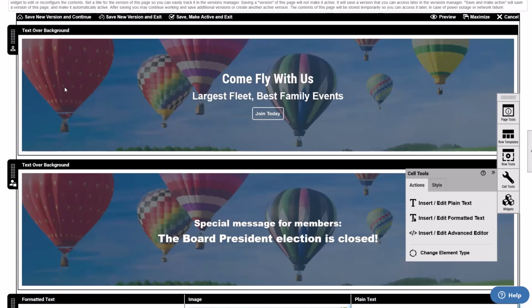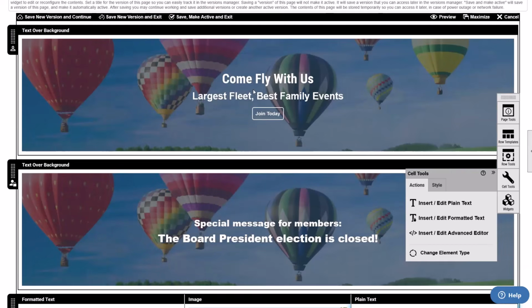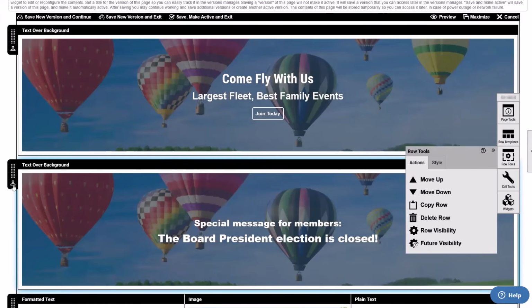And then this row up above, if you look at the left-hand side, you'll see a little hollow person. That means it's visible to the public only. So this means the entire row is invisible if we're a logged in member. And this row, the entire row is invisible if we're not a member. So this gives us the effect of having the same banner, but with different information on it, depending on whether you are a member or whether you're the public. If you want to change that, you can just click on that icon over on the left-hand side, and it'll cycle through your different options.